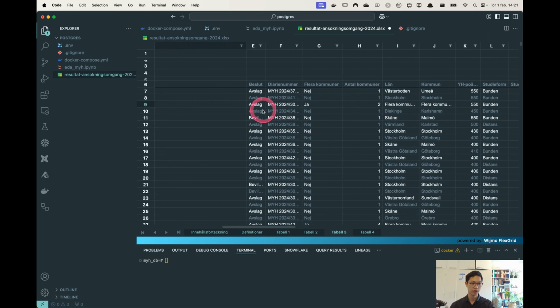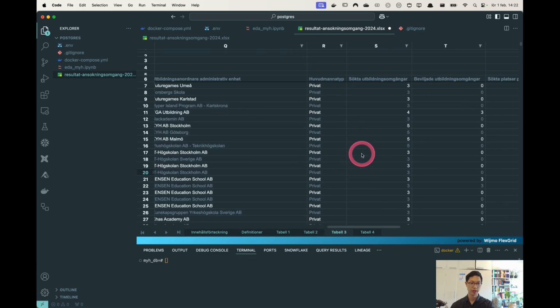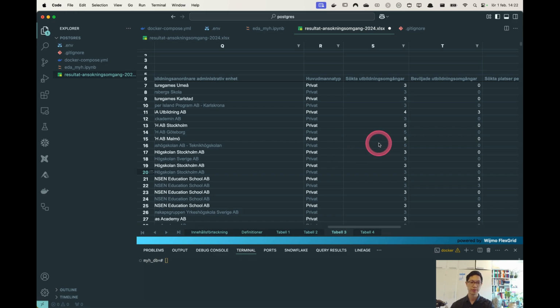Let's go back here, and then there's something called beslut. This is the decision. Avslag means that they haven't approved it, and beviljad means that they have approved it. This is how many points it is. It's interesting if you know what it means, but 400 corresponds to 2 years. So basically 200 corresponds to 1 year full time. And you can see which city it is or which municipality. So that is interesting as well. If it's private or if it's owned by government, owned by a municipality.